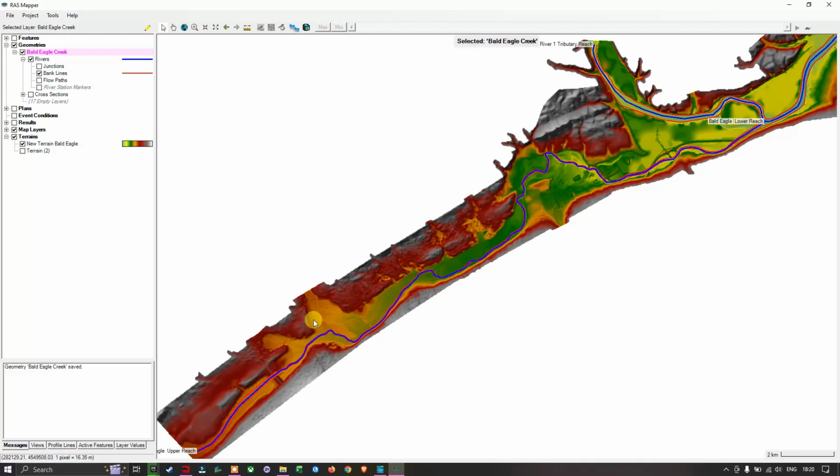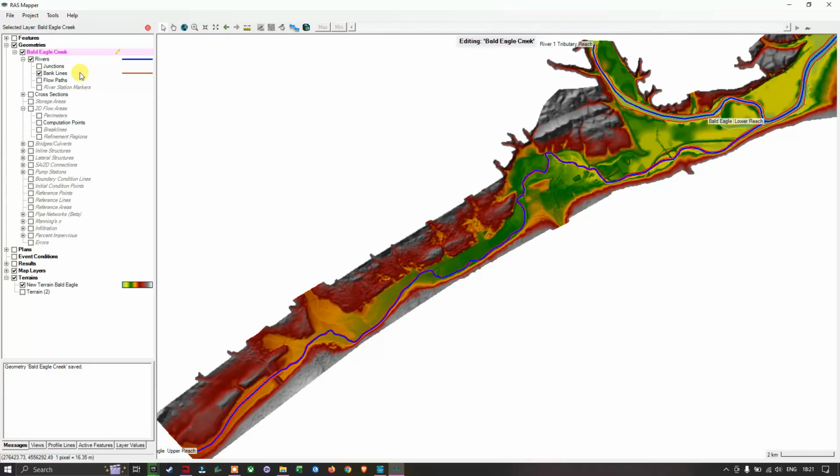To create our 2D perimeter area, first we navigate to the geometry section here, and in that we have already created our Bald Eagle Creek here. In that, I'm going to right click and click this option called Edit Geometry. Once you do that, we have this option called the 2D flow area. So you can see these are the 2D flow areas.